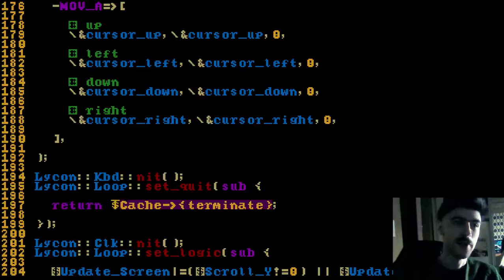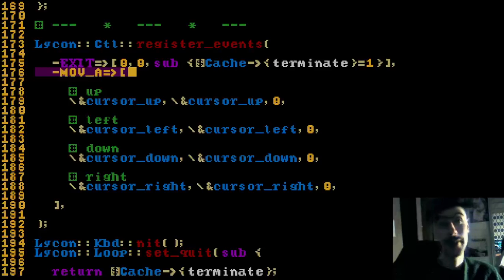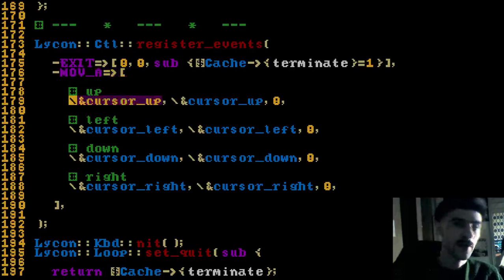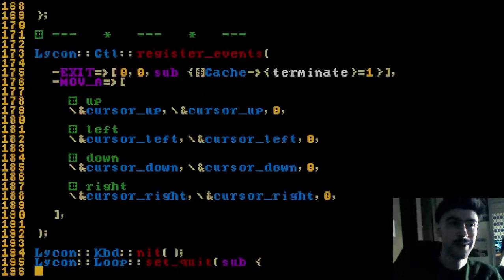The value of this terminate variable is checked, and if it's set, it just exits the program. Then for move A, that's for the arrow keys, right? And so we just have a callback for when the key is pressed, and the same callback for when it's held down. Fairly simple. And yeah, there's not much else to it relating to the configuration.